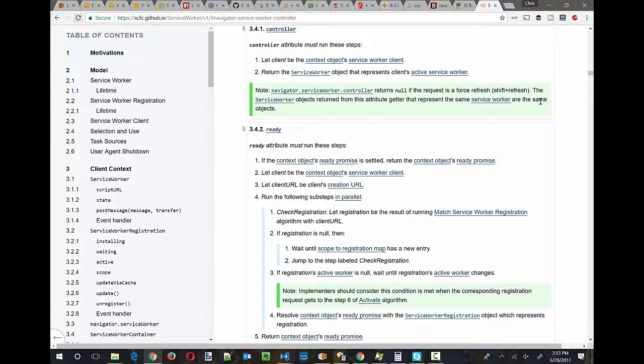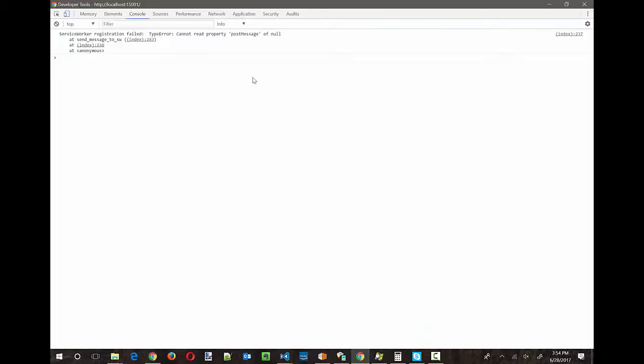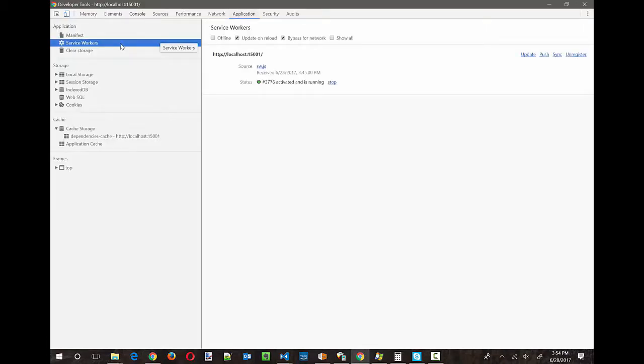So let's keep reading. The service worker objects returned from this attribute getter represent the service worker in the same object. Okay, but let's go back to this force shift refresh. I was doing that a lot. But I also remembered that if I go over to the Chrome Developer Tools, to the Application tab and the Service Workers choice here, notice I've got bypass for network set up. I think it might be a combination of one or both of these choices, bypass for network and update on reload, because I am in developer mode. This is the way I've got my environment configured, and I think that is why.